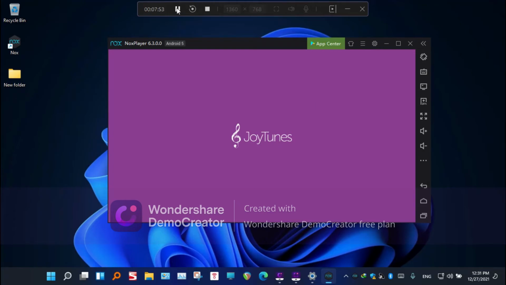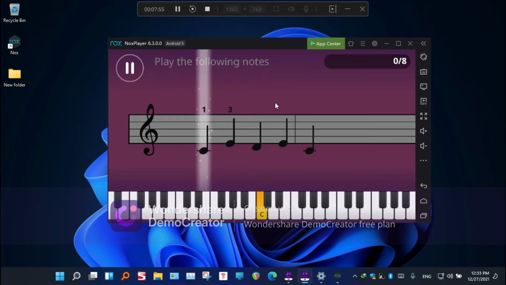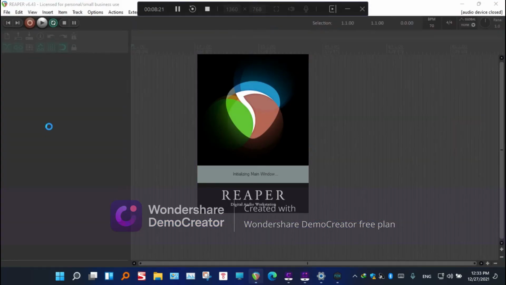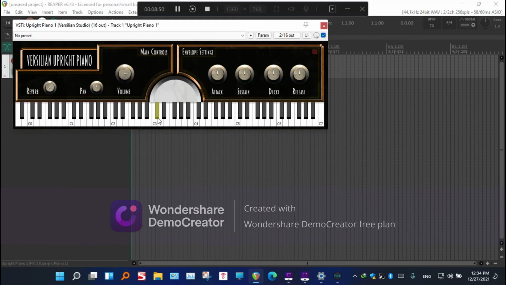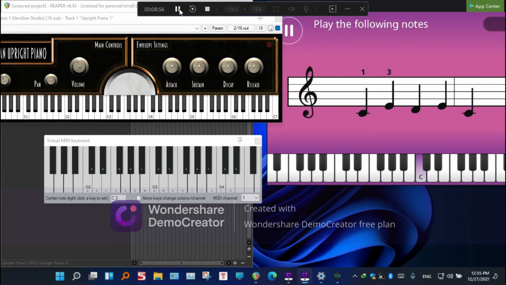Once you restart your Nox player, you just need to open your Simply Piano and then have another application which can be directly used as a MIDI controller for Simply Piano. In my case, I have Reaper, so I just need to open Reaper and then from the instruments I have this. So when I play notes in Reaper, it also plays notes in Simply Piano, as you can see.